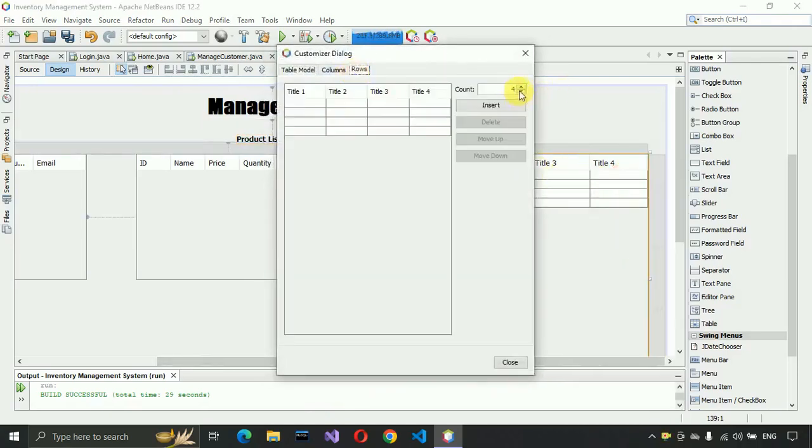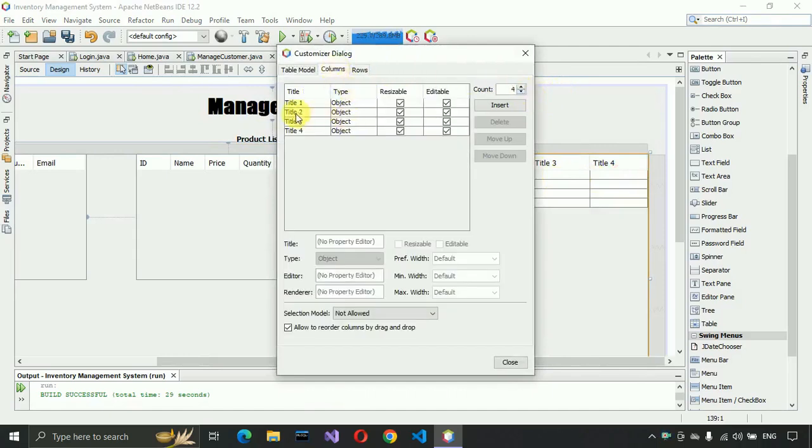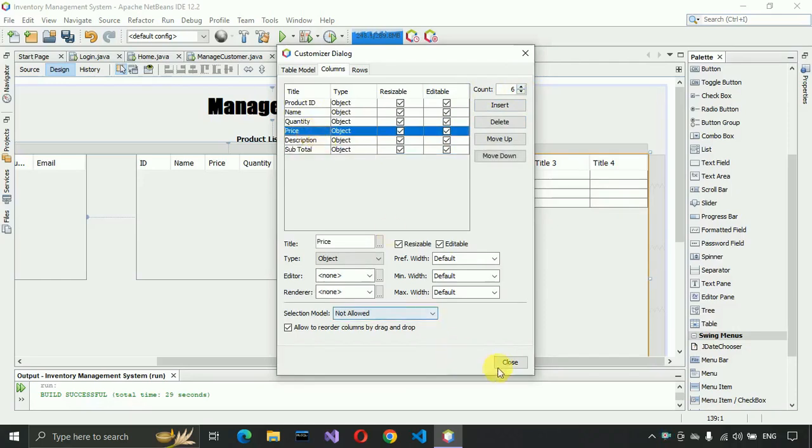remove all the rows. So after that we have to go to the column, and then we have to write here product ID, and then name and quantity, price, and then you have to click on next, and the next will be for description, and the last will be for subtotal. Okay, and then we have to click on close.